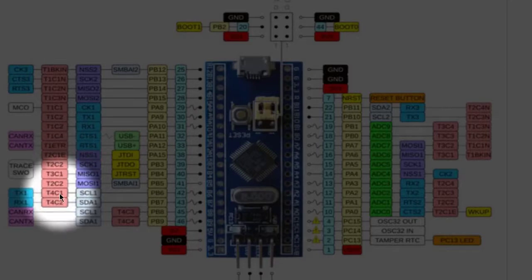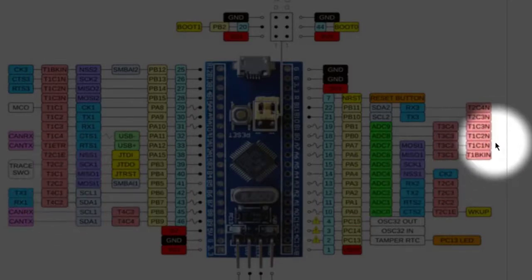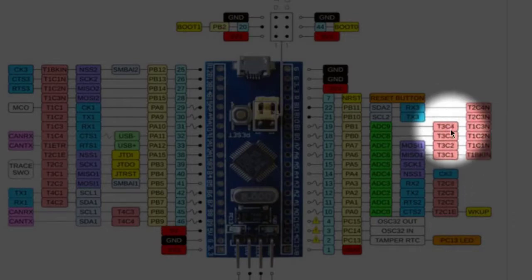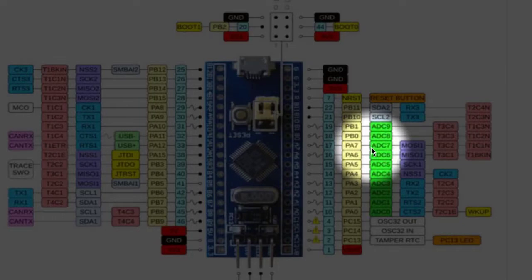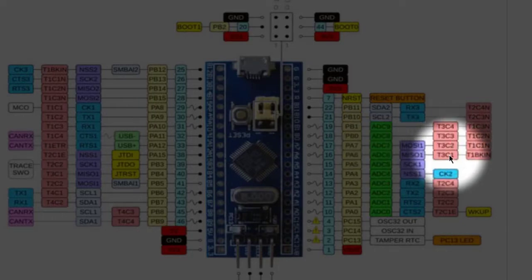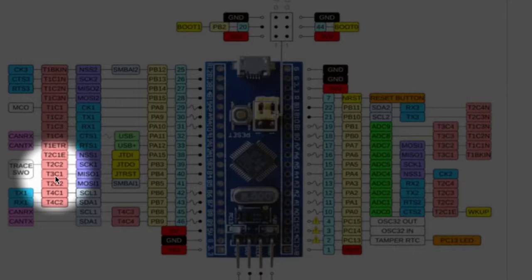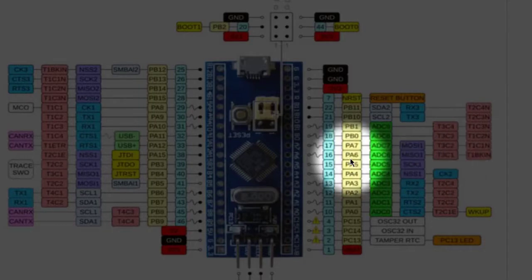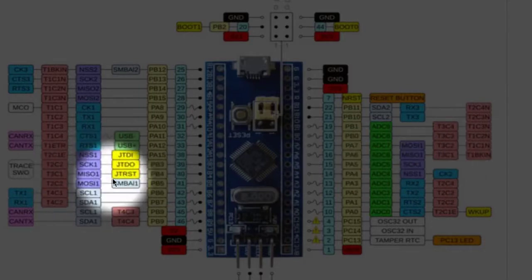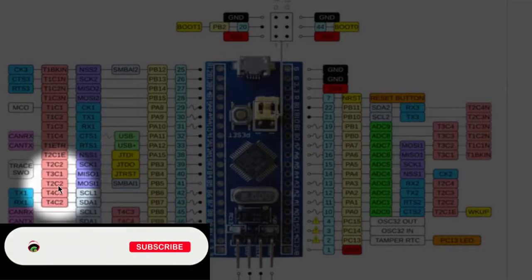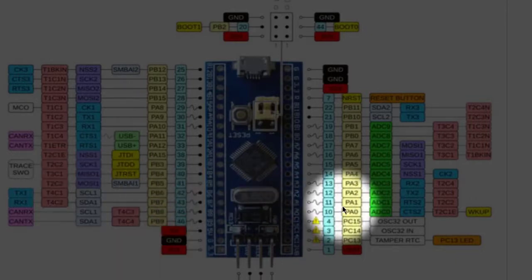Same way for the channels of T2. Let me show you T3 first. T3 also has 4 channels, T3C4, T3C3, T3C2, T3C1, on the port B and port A pins. T3C1 and C2 are here. Same way we have T3C1 also on PB4. So the T3C1 channel can be operated from the PA6 pin and also from the PB4 pin. Same way for the T2C2 channel, the channel 2 of timer 2, it is on PB5 and also on the PA1 pin of our microcontroller.